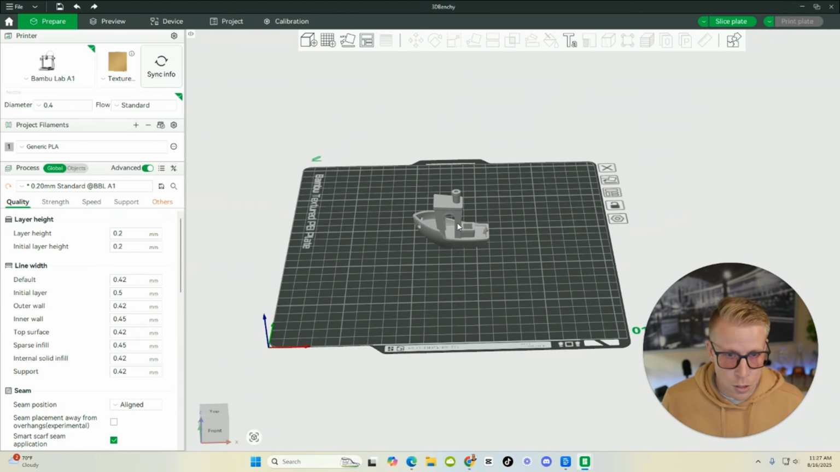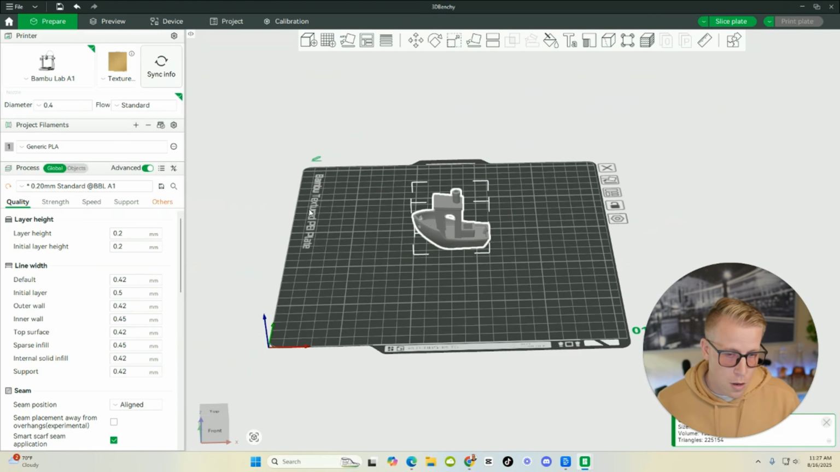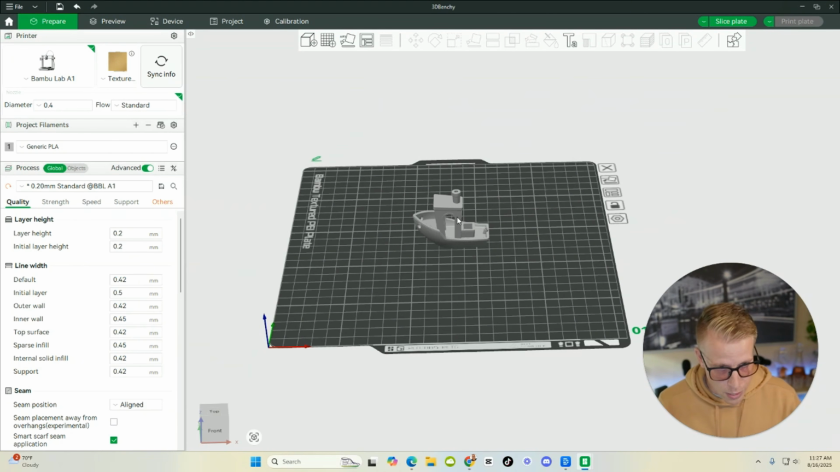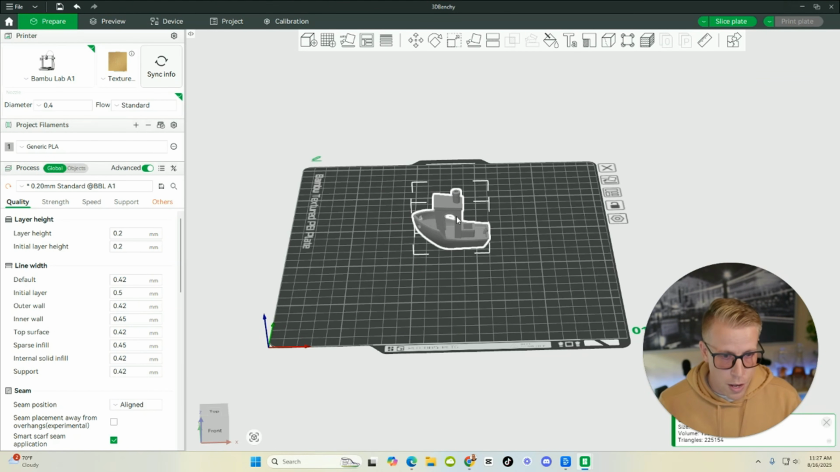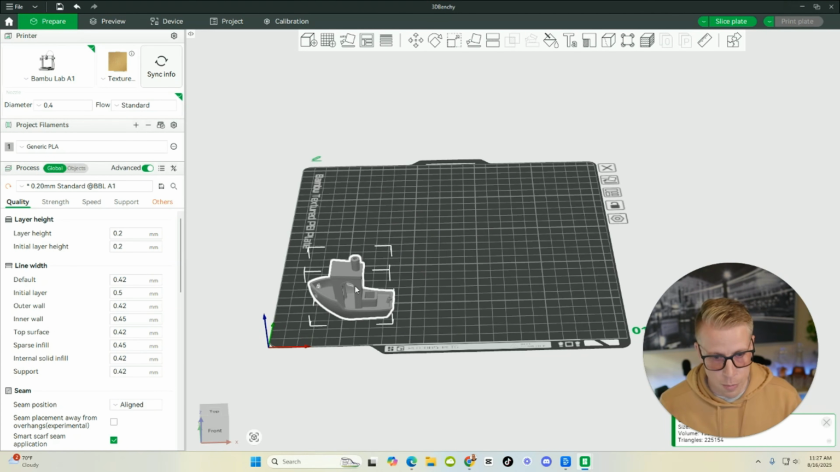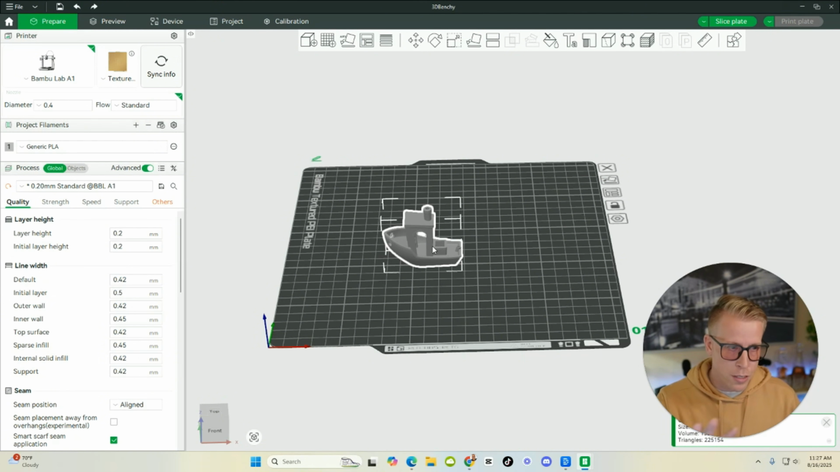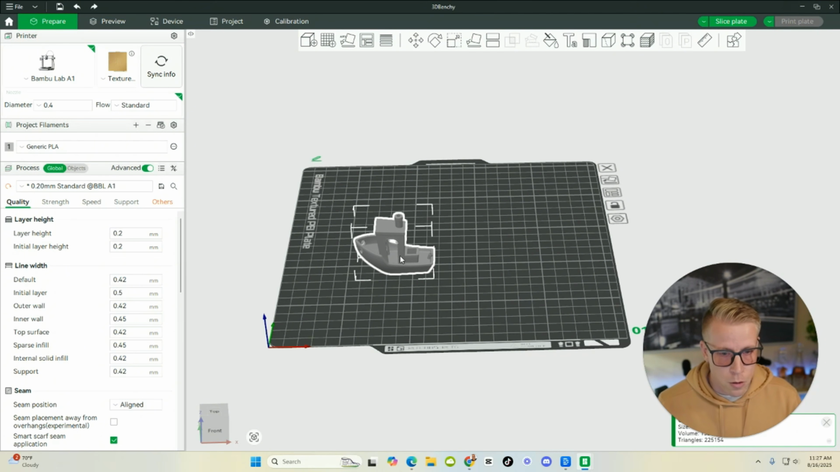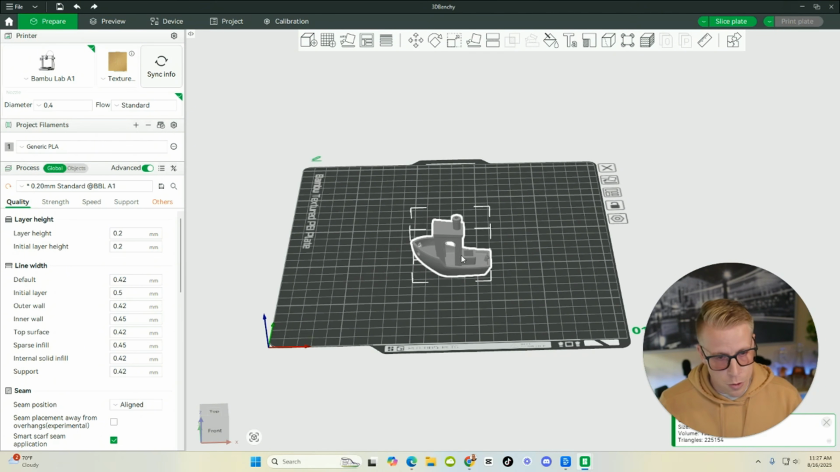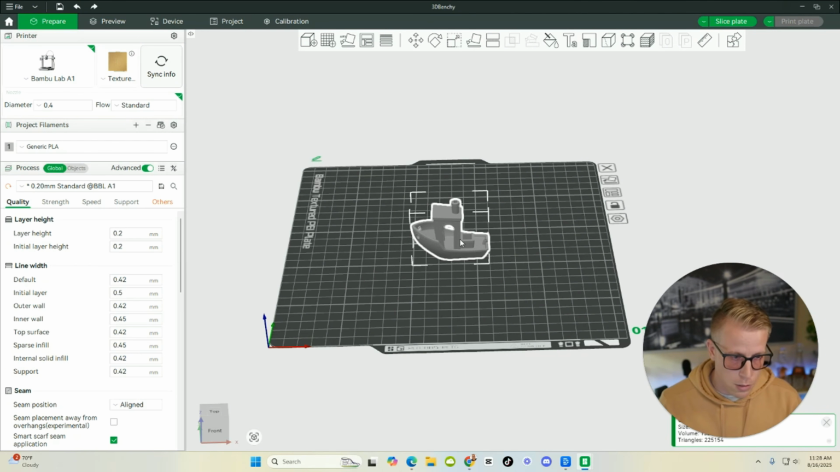Say if we wanted to change the placement of this, all you have to do is left click on the file itself, and then you can hold left click and drag and move it wherever you want on the build plate. Some people prefer it in a certain spot. If it's just one thing here, not a big deal about the location of it. I tend to just put it in the middle. People have their preferences.